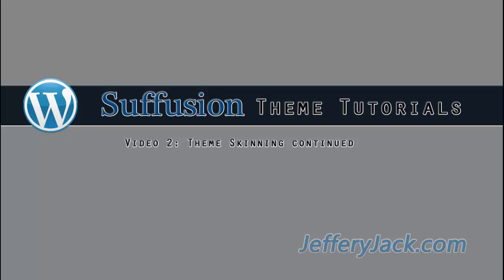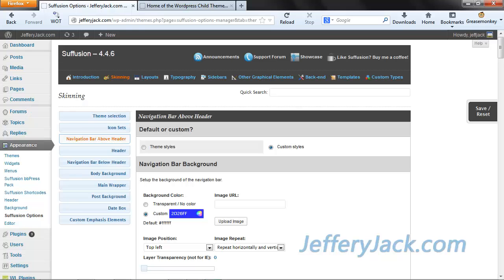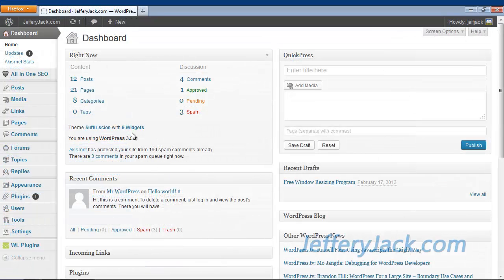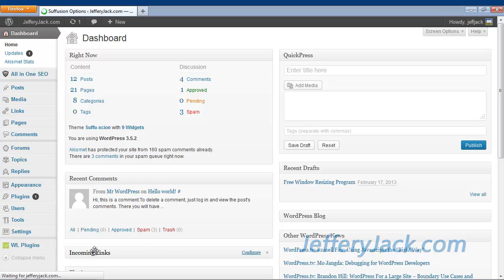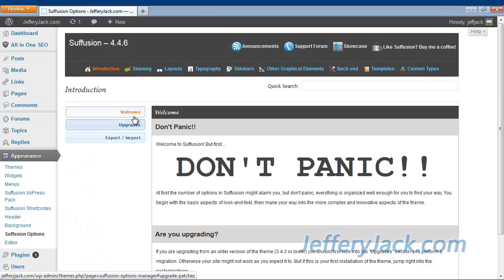In this video, we'll continue with our review of Suffusion skinning options. We'll cover customization of the header, navigation bar below the header, and body background. By now, you should be familiar with the Suffusion Options dashboard. To get to the Suffusion Options dashboard from the WordPress dashboard, hover over the Appearance tab. Click Suffusion Options, and this will take you to the Suffusion Options dashboard.